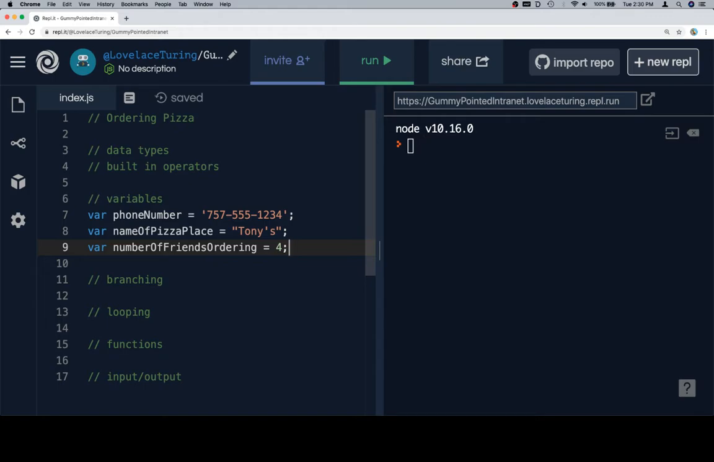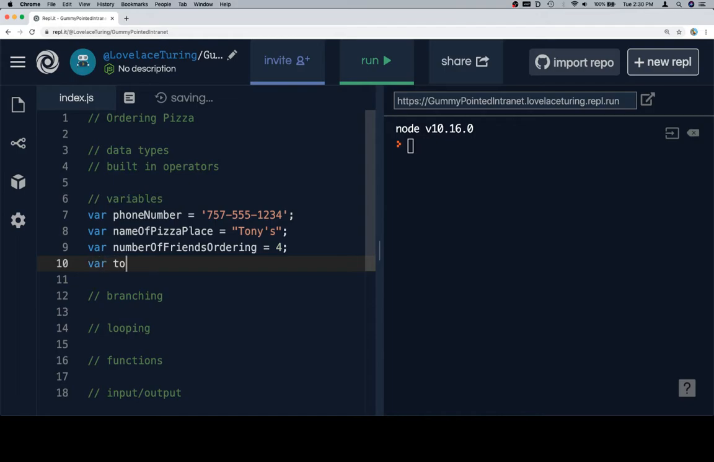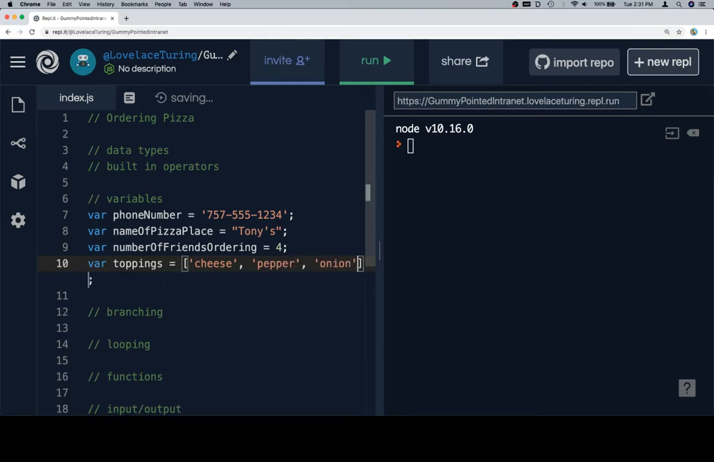Let's see, something else. Let's say variable toppings, and we're going to set toppings equal to a list. So toppings is going to be a list of toppings. Let's say we've got cheese, peppers, onions, and one more, pepperoni. Okay, so we've got our list of toppings.